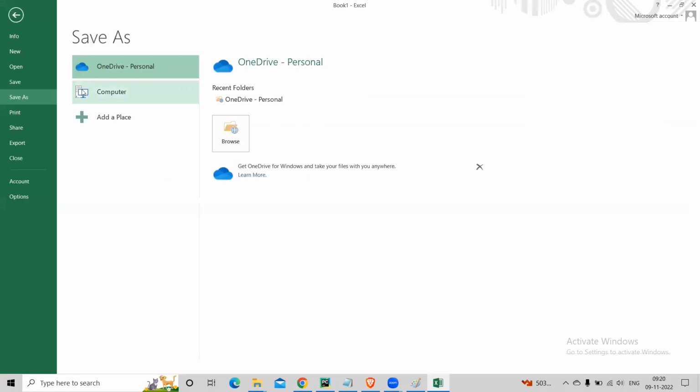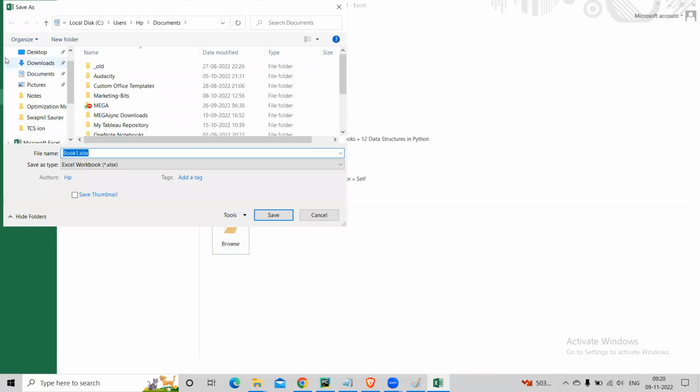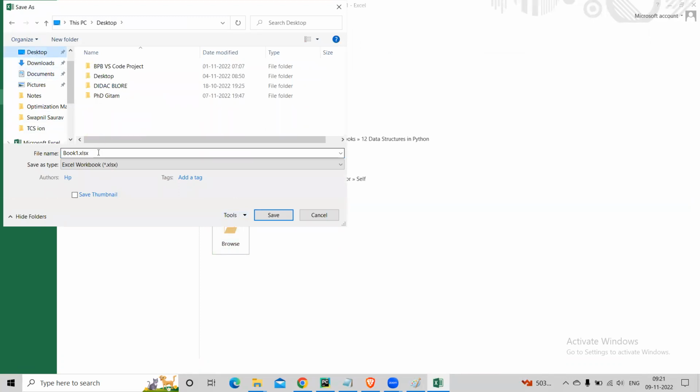Now, let's save this file. I have not saved it. Let me save it. So computer, browse, on desktop, I'll say Excel, and November 8, I'll put your time itself.